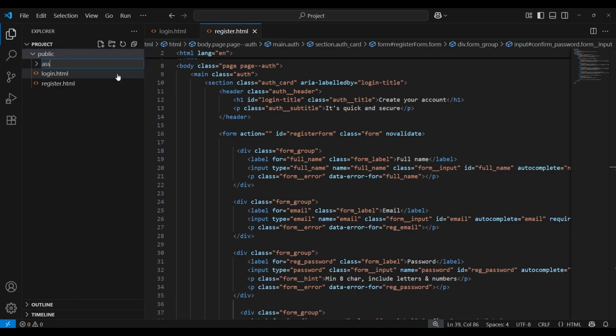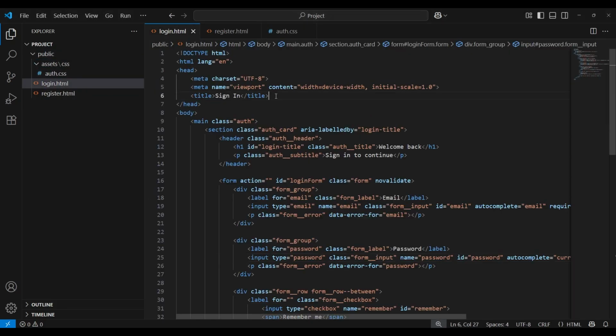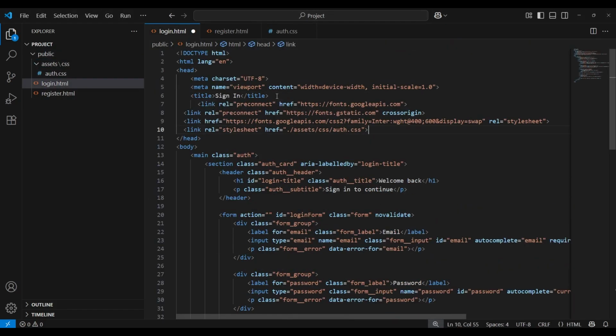We need to create another folder and that's going to be assets. Inside assets, let's create another directory. And inside CSS, we will create auth.css. And now we have to connect that CSS file with the login.html.